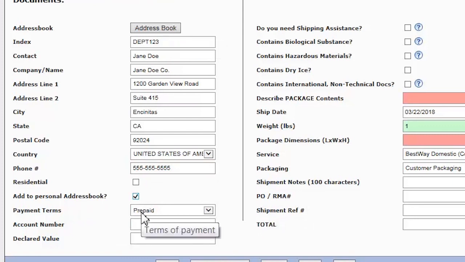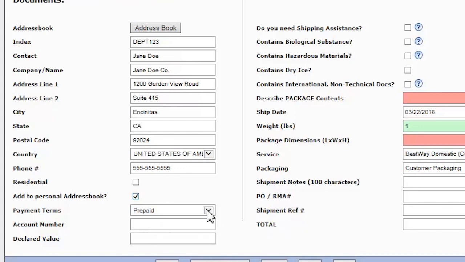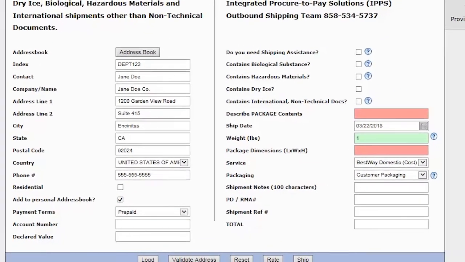Leave the payment terms set to prepaid and the account field blank when paying with an index. Third-party billing is covered in a separate video tutorial. Enter the total declared value of your multi-box shipment if applicable.